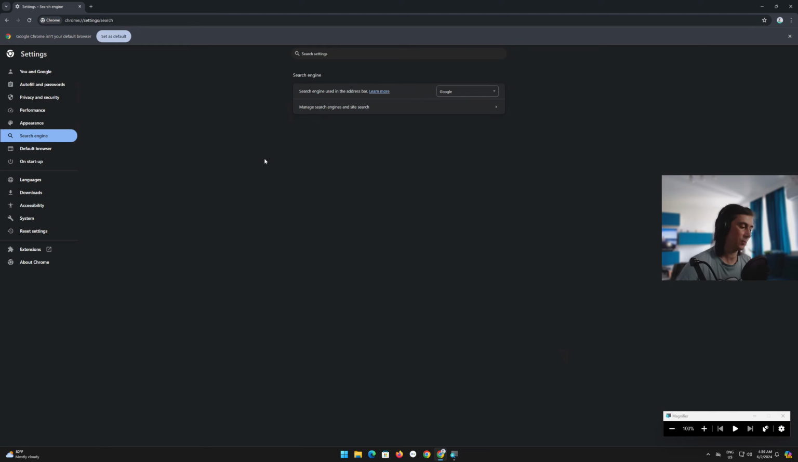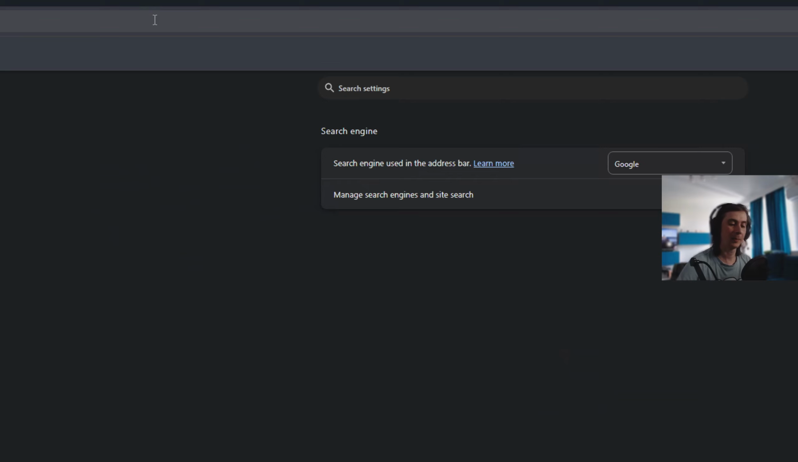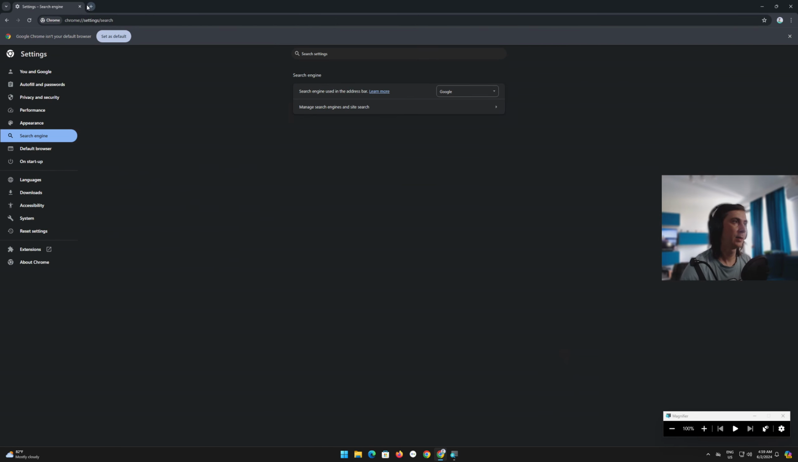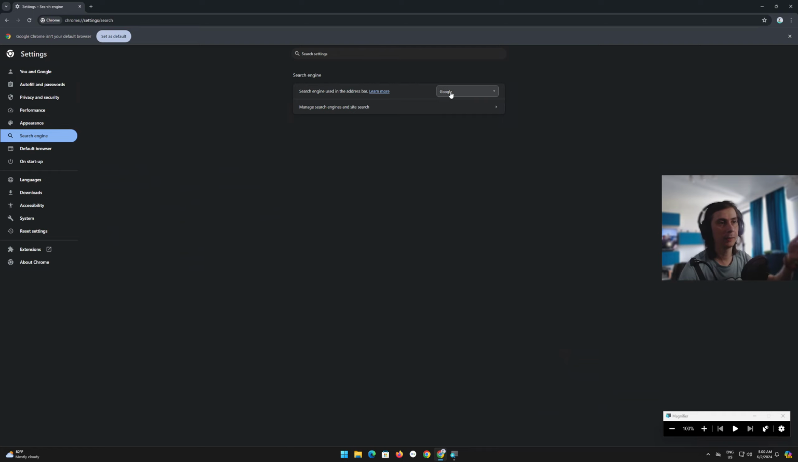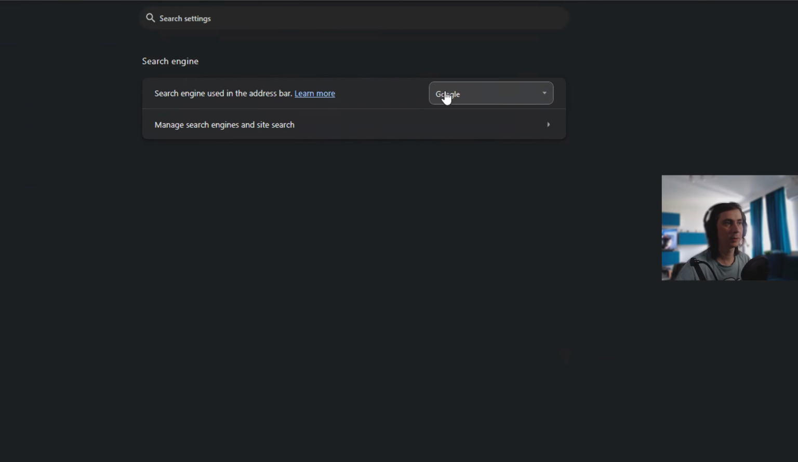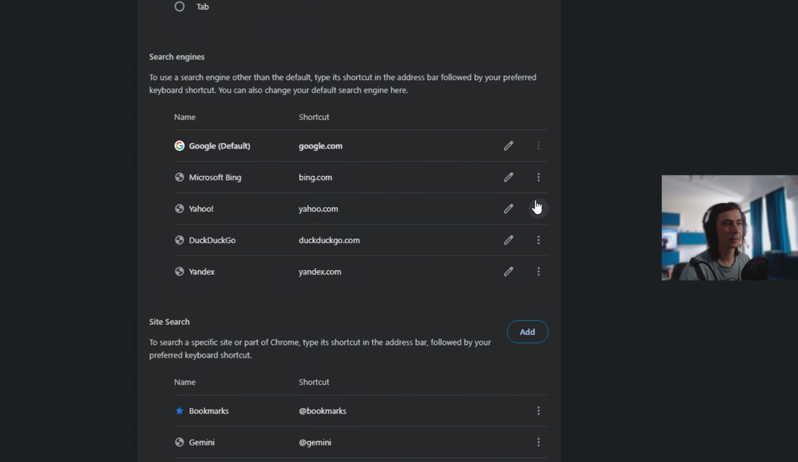Search engine, this is where you can change your default search engine. So basically, when you type up here in the address bar, it will automatically search with the default search engine. So for me, it's Google. It has a bunch of other options: Yahoo, Bing, DuckDuckGo. You can, if you click manage, you can add your own or set a different name for them or something like that.